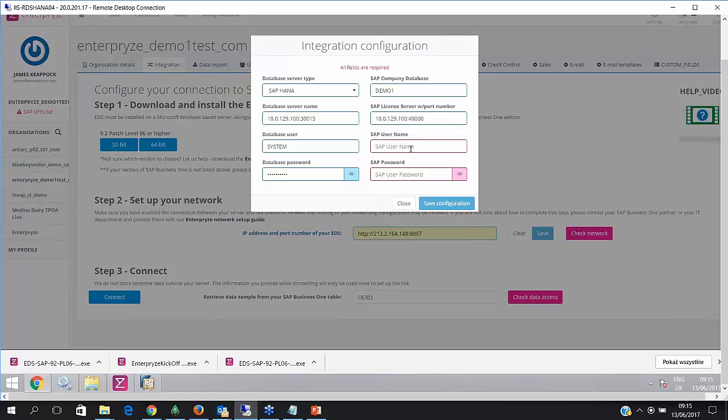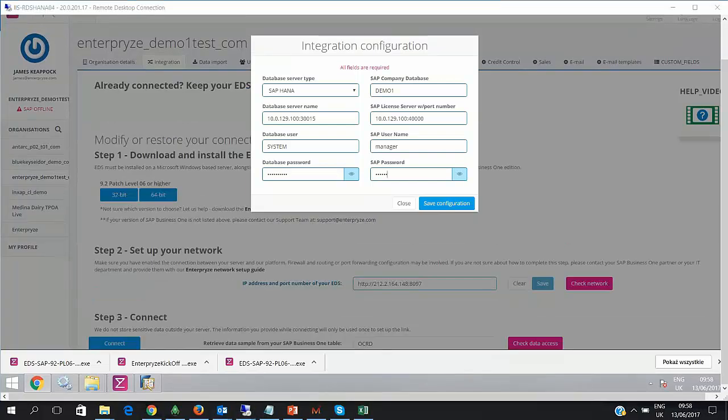Okay, so my username, so this is the bit, this SAP username and SAP password needs to be a professional license user. So you need one professional license user in order to connect a SAP database with the Enterprise platform. So I've got my manager credential on me. And once I think all that information is correct, I save the configuration.